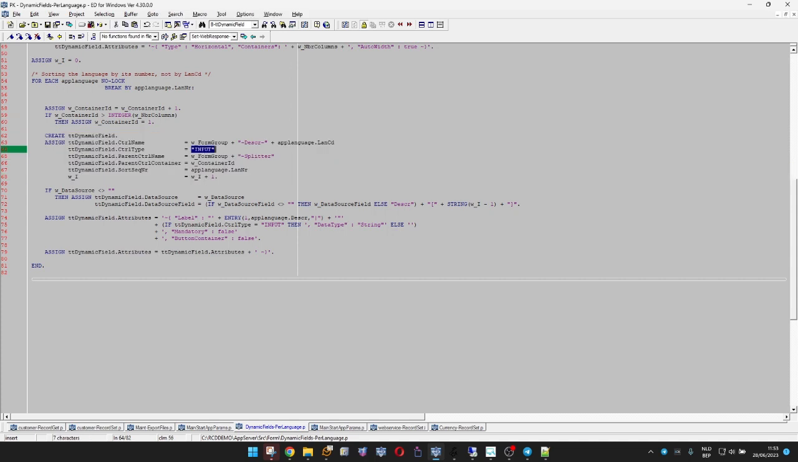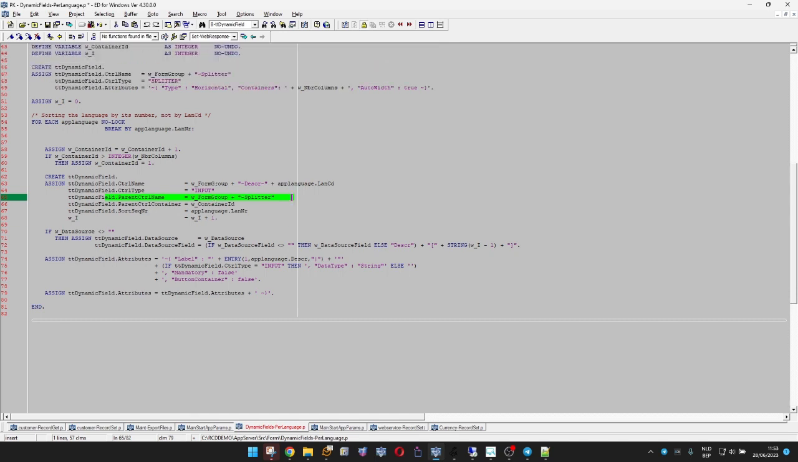So again, I'm repeating more or less the same thing. I'm using the form group as part of the name. I'm saying it's the description minus, and then I'll use the language code to make it unique: English, French, Dutch, etc. And then here I'm saying, okay, what is my parent control name, which I created here on top. This is my parent control name, which I'll reuse here.